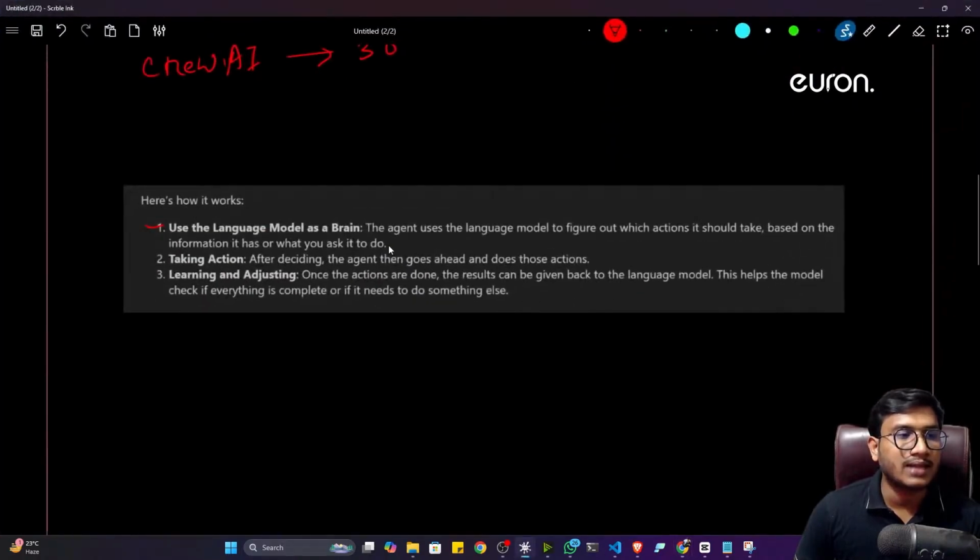That means it will be using the LLM as a brain only. On top of that, based on the user prompt, it will decide whether it has to follow the knowledge base or it has to reply with the help of this tool.